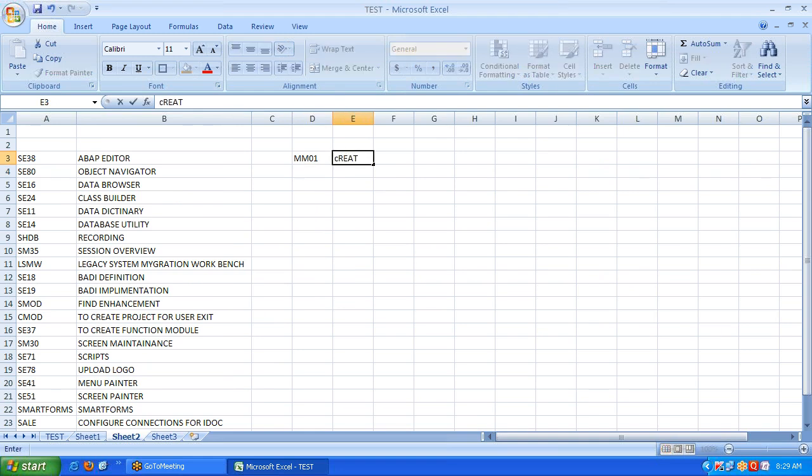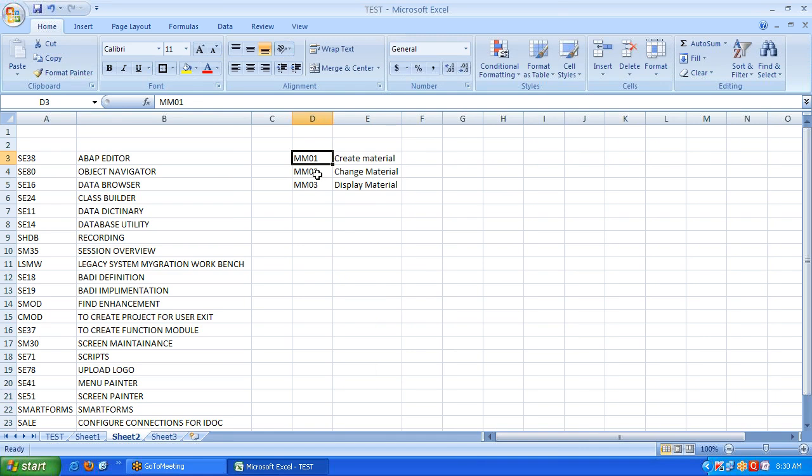MM01 is to create material. MM02, sorry, is to change the material. MM03 is to display material. So these are the three transactions. One is for creating the material, another one is for changing the material, and the third is for displaying the material.